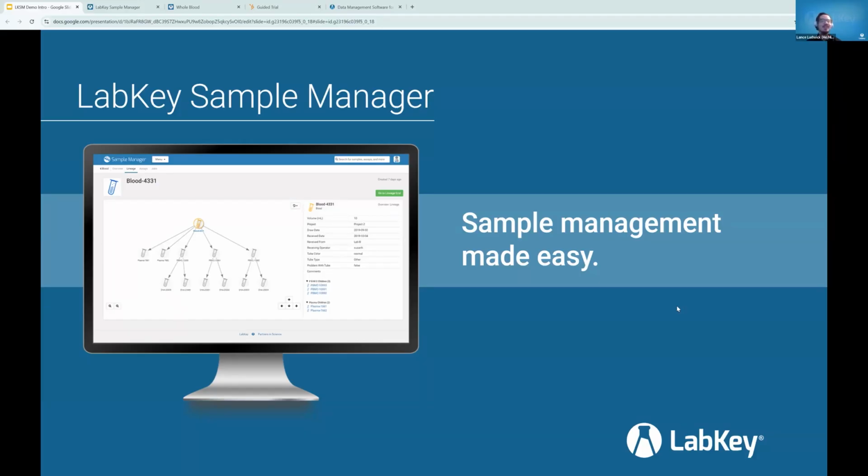Sample Manager is a great software for labs that are needing to organize their data and kind of get a hold of everything. So I'm going to start with a little bit more about who I am, who LabKey is as an organization, and then we're going to dive into the software itself. But if you have any questions, feel free to drop them in the chat or the Q&A, and I'll try to answer them towards the end of this demo.